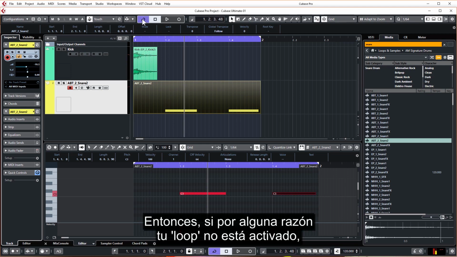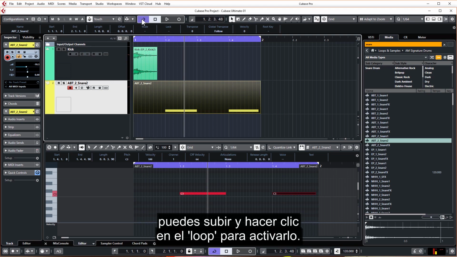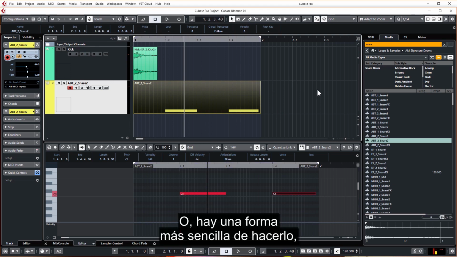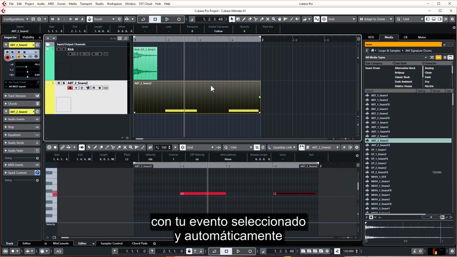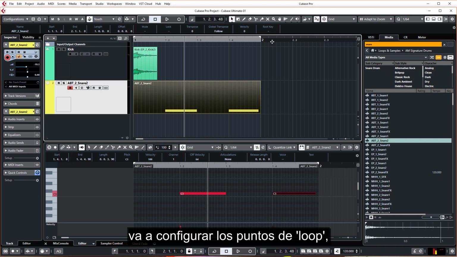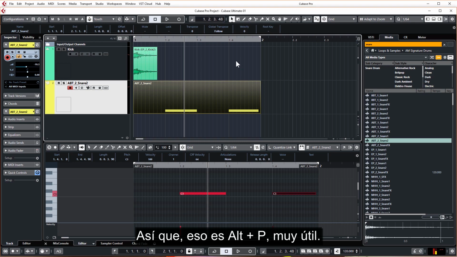So if for some reason your loop is not on, you can just come up here and click the loop activate here, or there's a simpler way of doing it. You can press Alt and P with your event selected, and it will automatically set the loop points, set the loop active, and also play your selection as well. So that's Alt P, very useful.